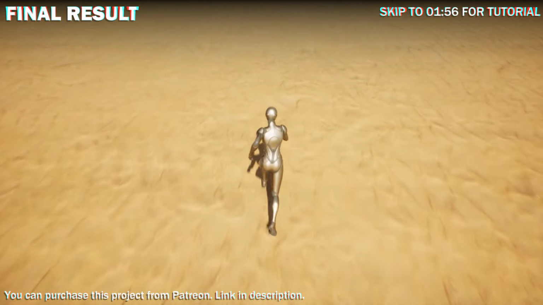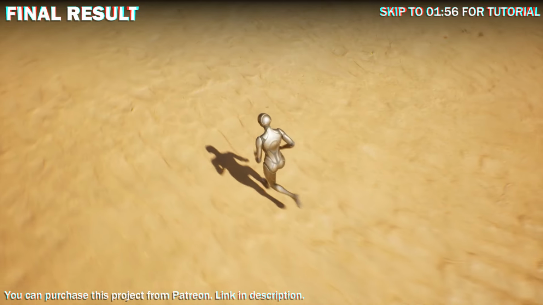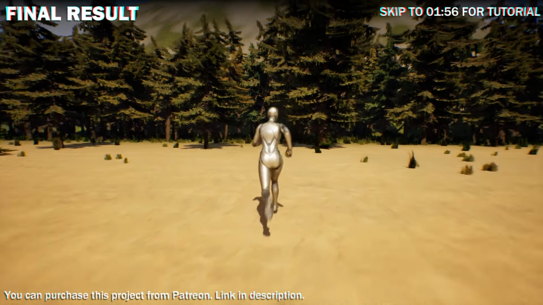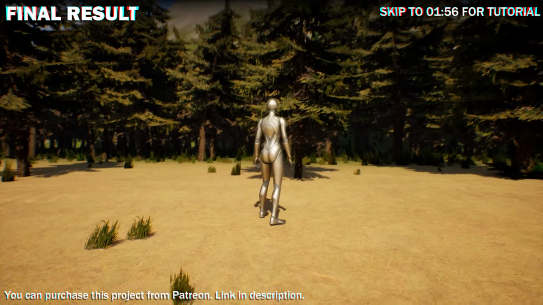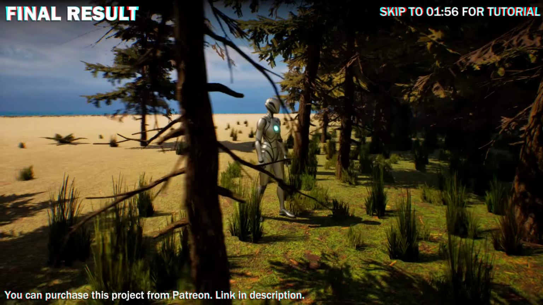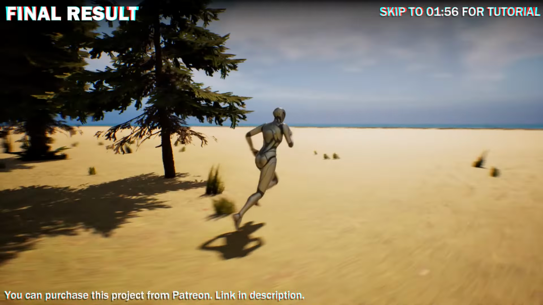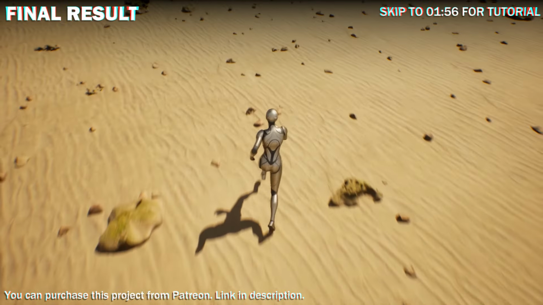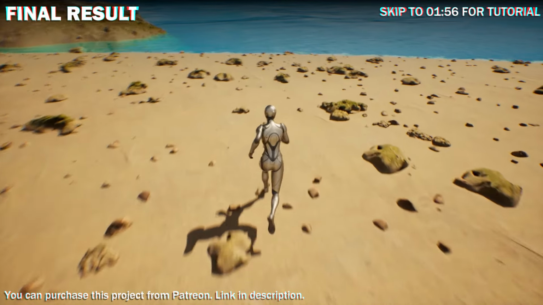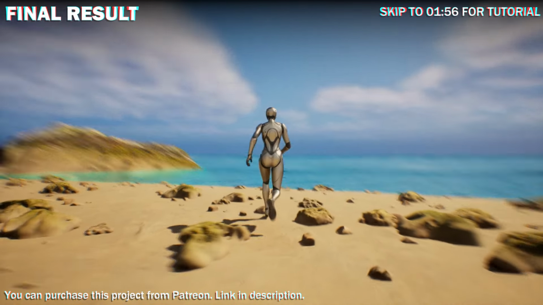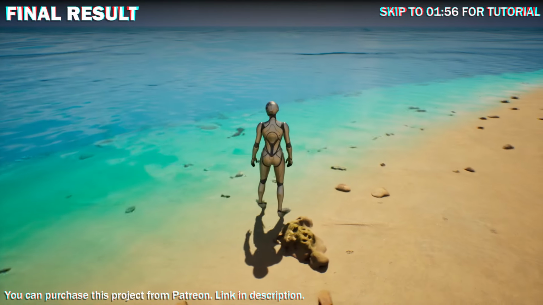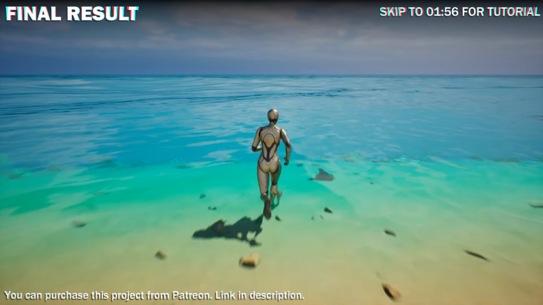There are different types of sand materials used here to make it more realistic, such as rough sand, smooth sand, and wet sand. I also cover adding foliage such as trees, bushes, grass, and others. There are also scattered rocks and pebbles which also use runtime virtual textures so they realistically blend in with the ground, such as with the sand here. An ocean is also added using the water plugin, and you can add foliage underwater as well easily.